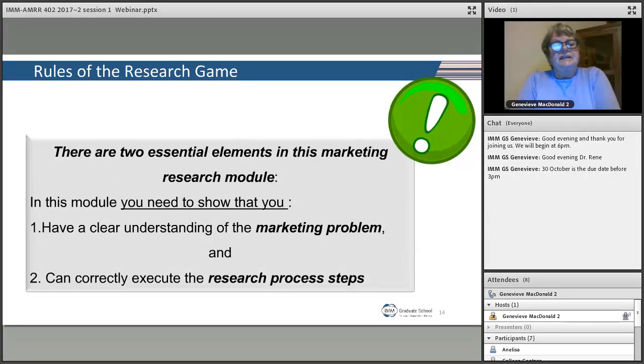So, 2 essential elements in this marketing research module. In this module, you need to show that you have a clear understanding of the marketing problem. And please keep in mind that you've got 2 weeks per chapter and to do the field research. So it's very necessary that the marketing problem you pick to do the research on must be doable in this very tight time frame.